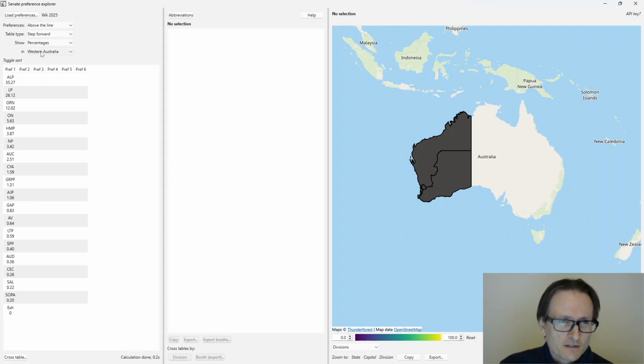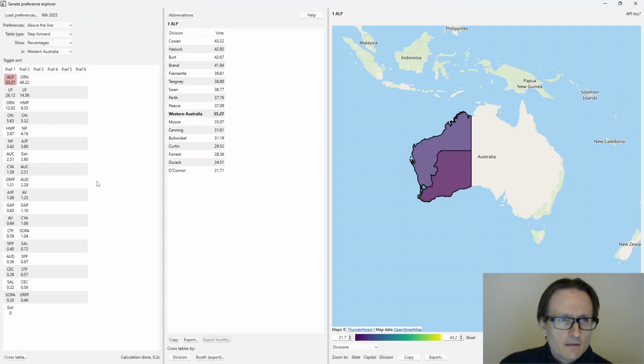And in Western Australia, so this is the statewide totals, you can choose to restrict it to just one House of Representatives division. So 35.27% of formal votes in WA were above the line 1 for Labor, 26% to the Liberal Party, 12% to the Greens, 5.6% One Nation, and so on. If I click on ALP, a few things happen. The second column of the table shows me the second preferences of the voters who gave their first preference to Labor.